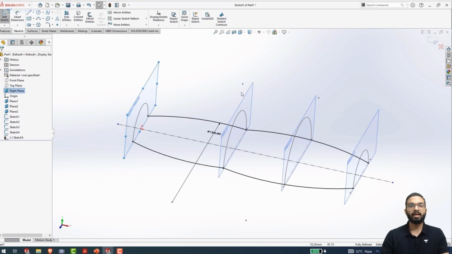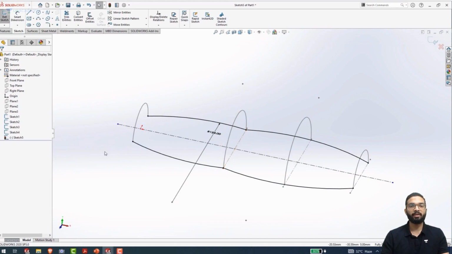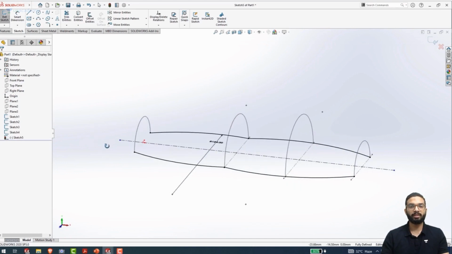I will press Ctrl and select all of these over here, and then I will right click on them and click on this icon that says hide. This is how our sketch is looking now that we have all the prerequisites required to create a lofted surface.